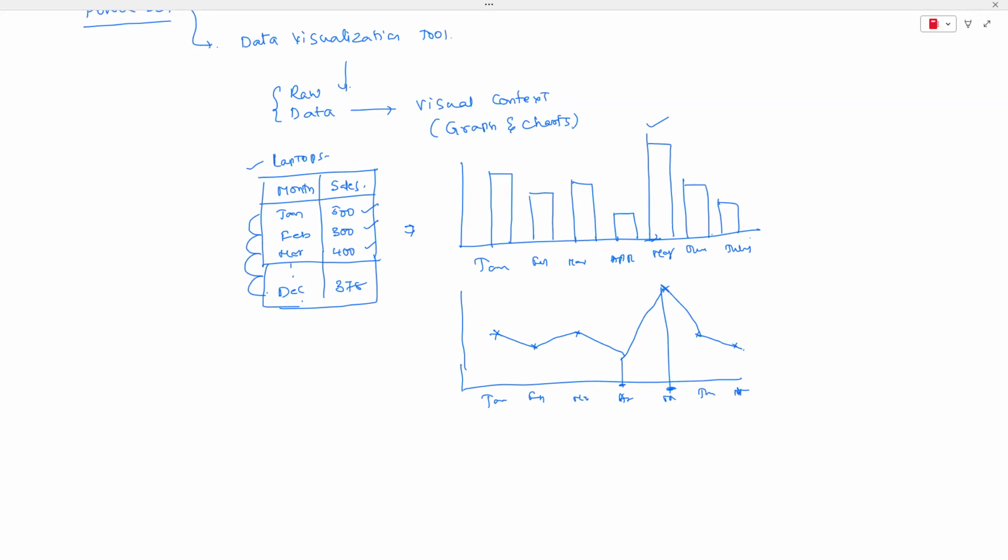So converting the raw formatted data into that particular visual format is what we can do with the help of data visualization tools. So for that only we are going to be using this kind of tools. What about the other data visualization tools? There are so many tools, not only Power BI. We have so many other visualization tools.